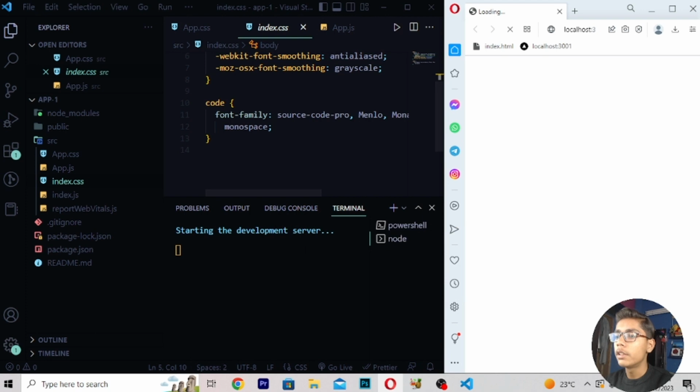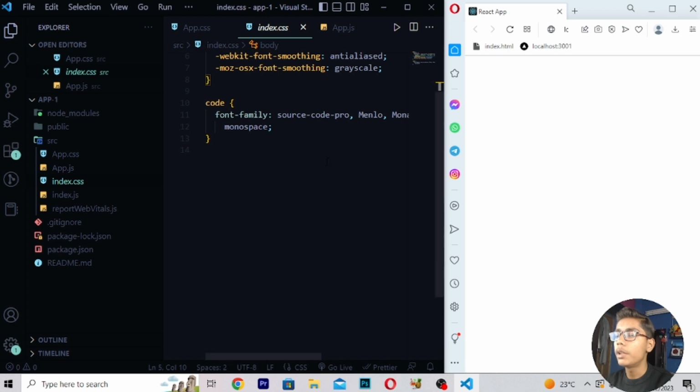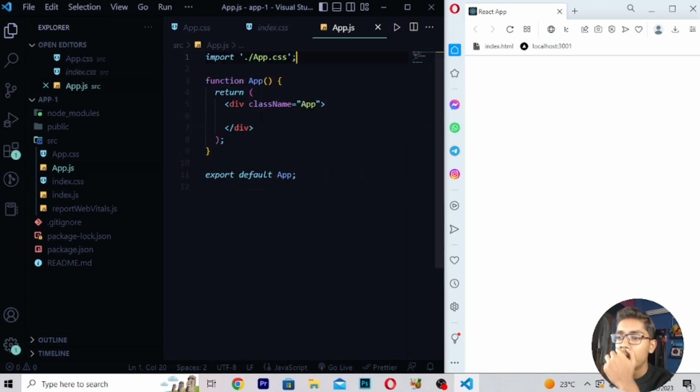When this text is going on, we will get a server link here, and when you press the server link, you can redirect to it. You can open it in any browser, but my default is Opera browser. So here I have opened it, and you can see it is totally empty because I have erased all the things from here. Now this is the place where we have to create our own component.